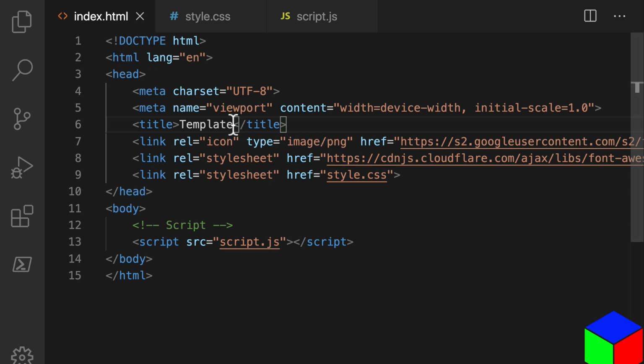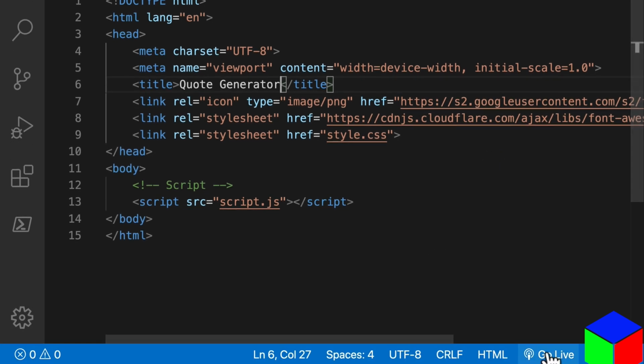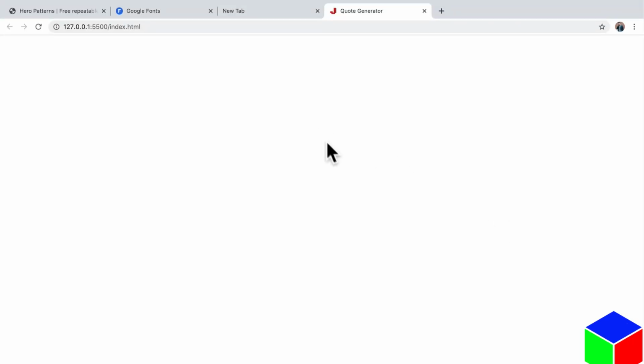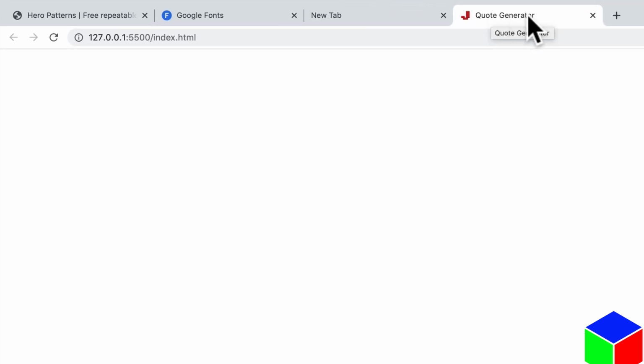So the first thing we're going to change is our page title from template. We're going to type in quote generator just to know that we've actually updated our template. We're going to save that. And if you see at the bottom here, there's a blue bar. We're going to press go live to use our live server extension. And you can see that the project has opened up. It's totally blank, but we can see that the page title has changed.